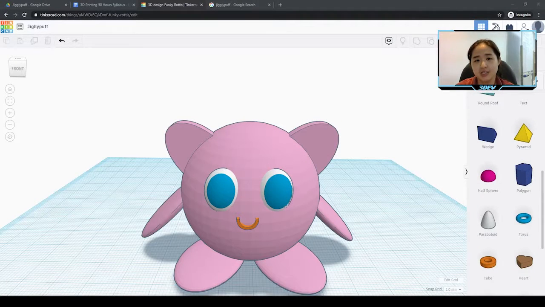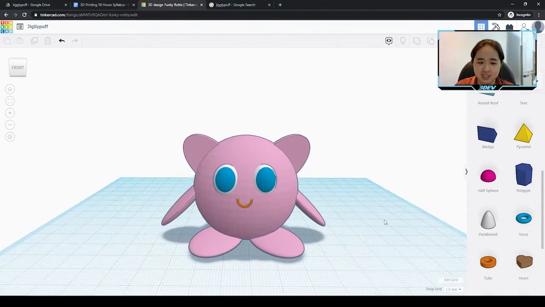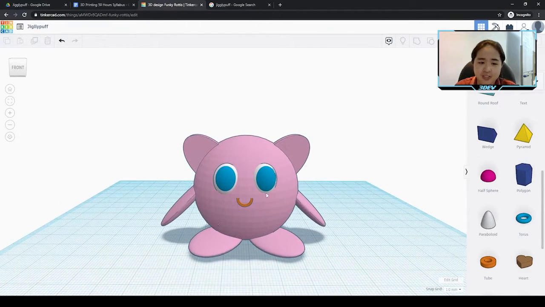Welcome back to the last part of this activity. I believe that you already created the Jigglypuff with the facial expression and the ears and the hands. I mean the hands and legs, okay? So right now in this activity, I'm going to teach you how to add the hair, the famous curly hair on the Jigglypuff. And we're going to give it a mic so that it can sing, okay?